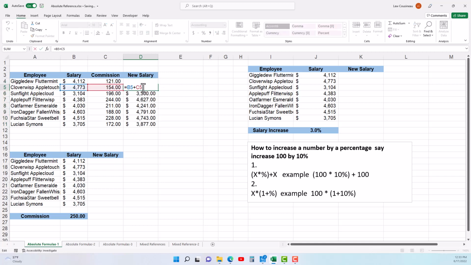And the cool part is the formula knows to change, right? What we started out with is B4 plus C4. By the time it gets down here, it's B11 plus C11, and we didn't have to do anything. I didn't have to type every formula. How does Excel know to do that?